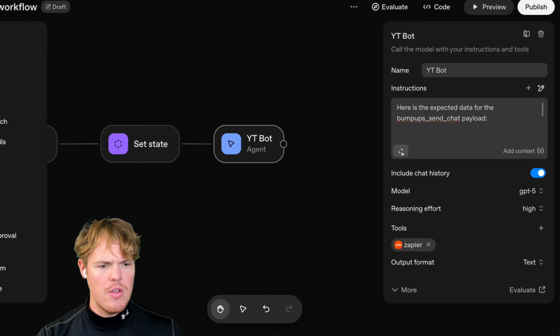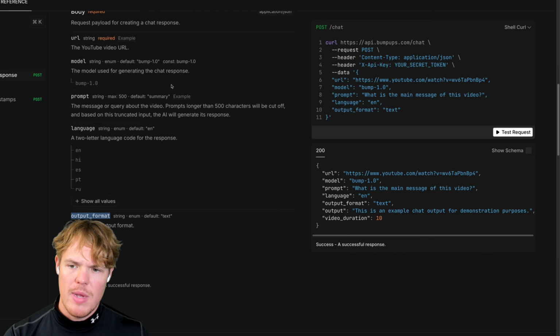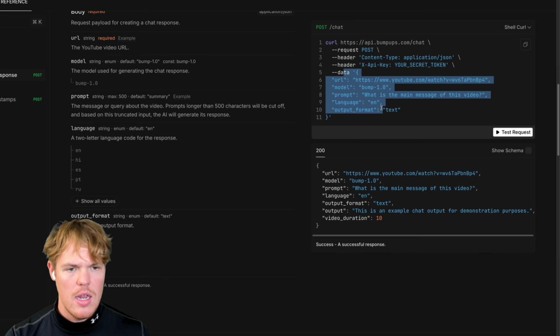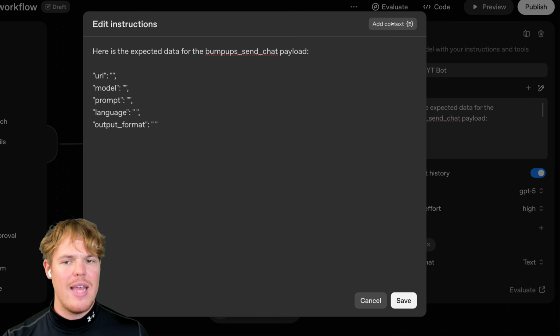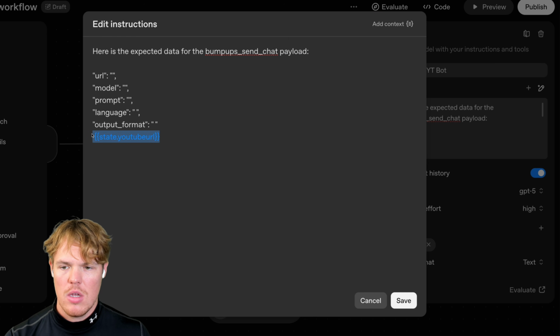So let's go ahead and set that together. I'm gonna hit expand. So here we go. What we need is a URL, model, prompt, language, output format. Remember, we got this information from here and specifically what we were sending here, identified here and here. So to do that, it's quite simple. We're gonna add context and we're gonna get it from the state here that we set in the set state. So YouTube URL, I can go ahead and copy this here. And instead of me having to go back and forth, add context, I can simply just use this code, right?